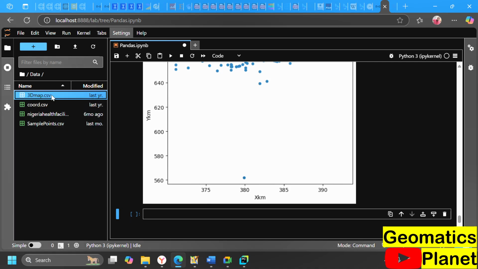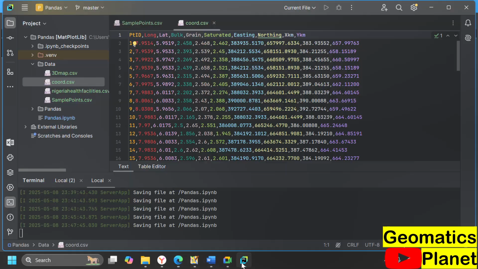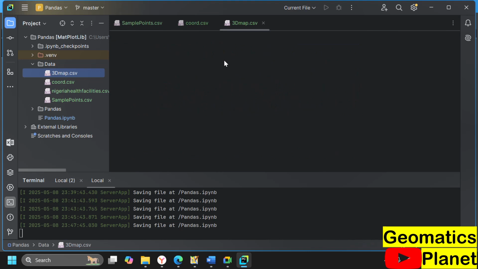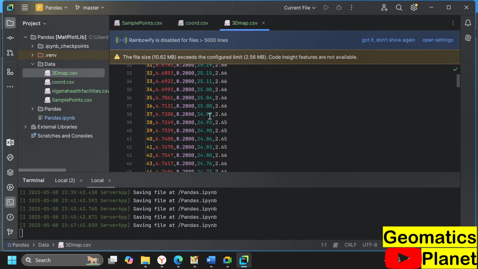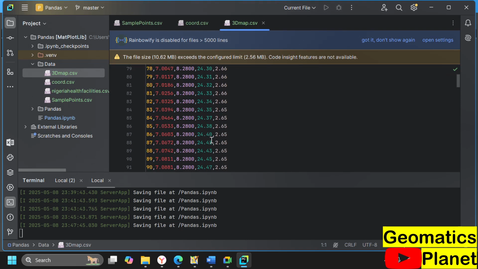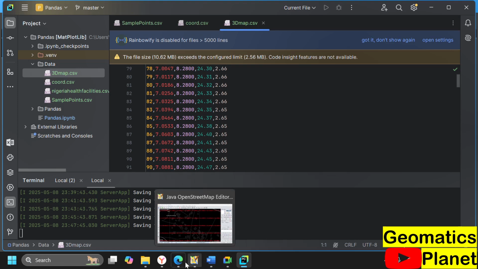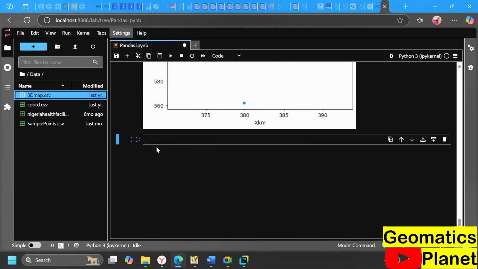Also, if you have all these ones, like if you look at this, returning back to the 3D maps here, you see that this is also in longitude and latitude, and then this is the crustal height and thickness. So this can also be plotted as well, whichever way you want it. The same thing I said, you still have to return back here and define the data.